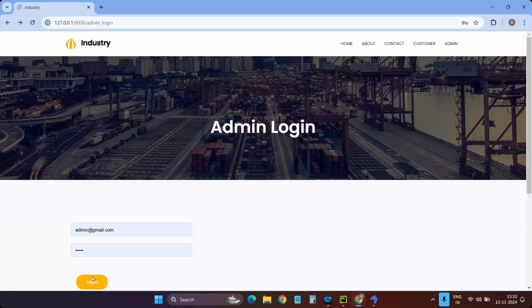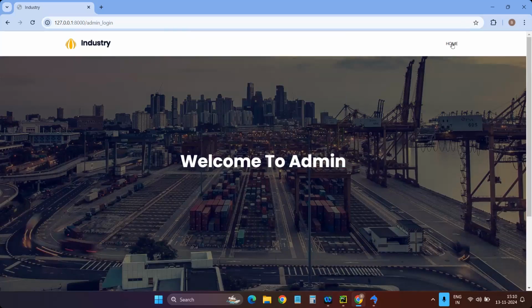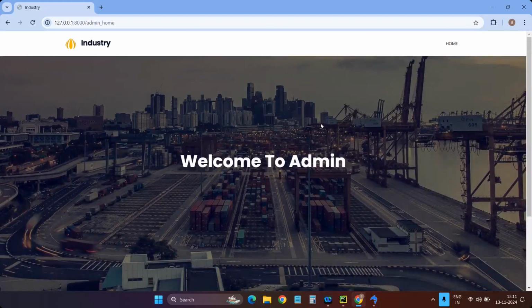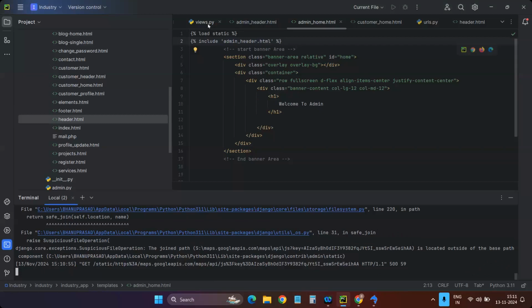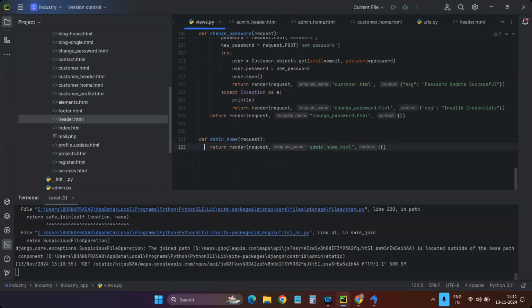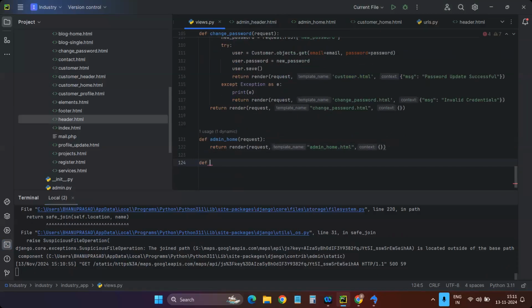This is admin login. If I click on login, it will go to the admin home page. We have only admin home here. That's why we are able to use that functionality. We can also add logout here. Already we have done this in our customer. I will show you the logout also. Here also you can write the same functionality. There is no need to create any HTML page for our logout. Okay.